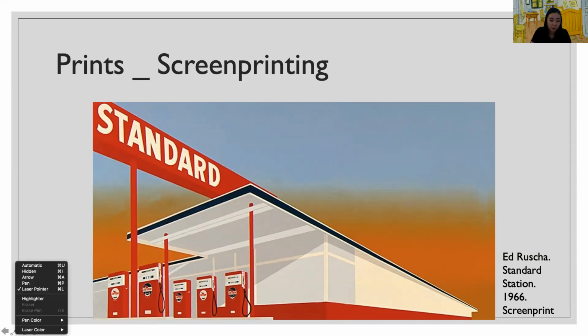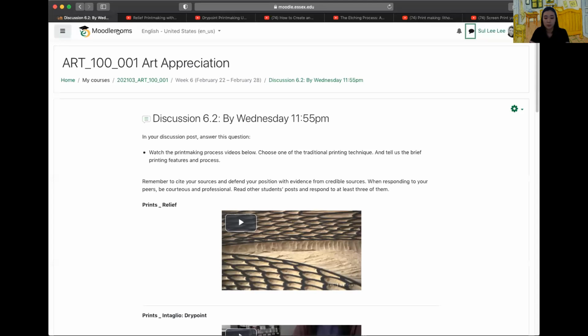Okay, so that's it for this chapter. Printing is kind of tricky to understand without visually watching how to do it. So please watch all the videos again. You will see the videos here in the discussion page.